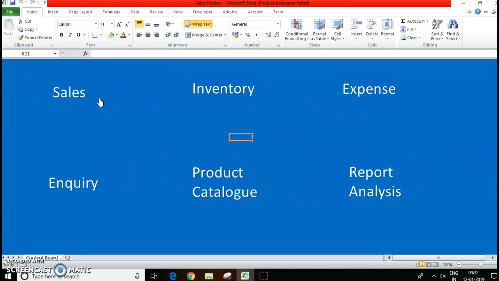I'll also show you how I'm doing these things in VBA. So let's go through it item by item, see what is there and how it works. Let's see. So first, sales.